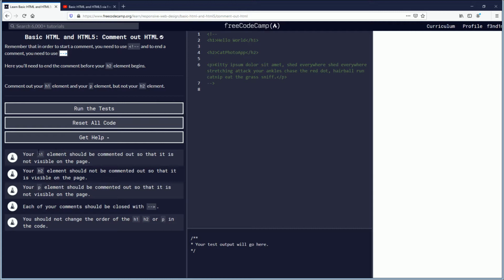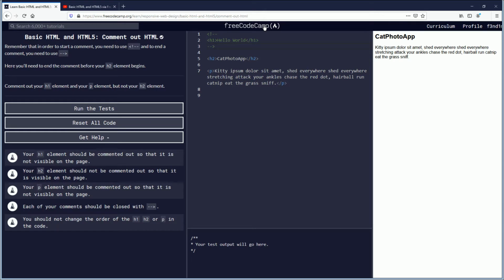So let's start with the H1 element, and it should be commented out so that it is not visible on the page. Right now, everything is invisible on the web page over here. So in the code editor, you can just remove this. We'll head up to the H1, and we will close this with two dashes and the bracket. And then the H2 element is visible, which is here. Cat photo app.